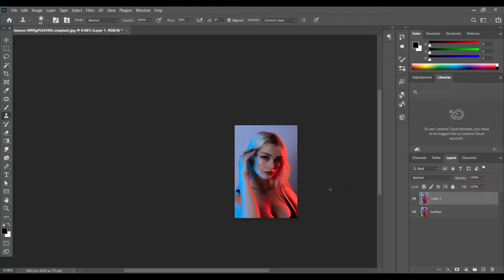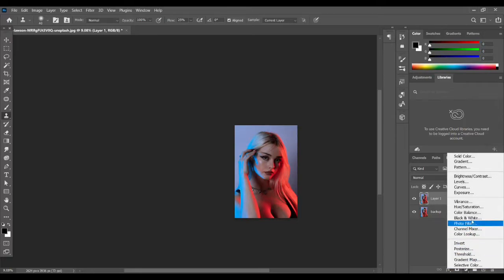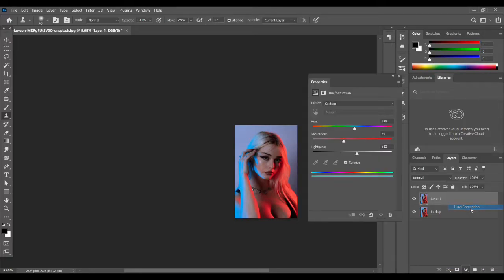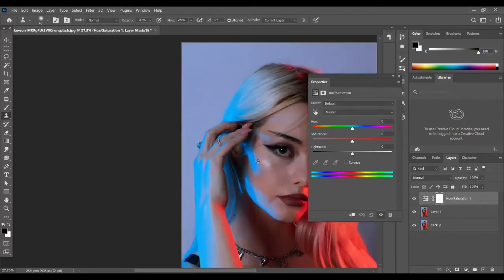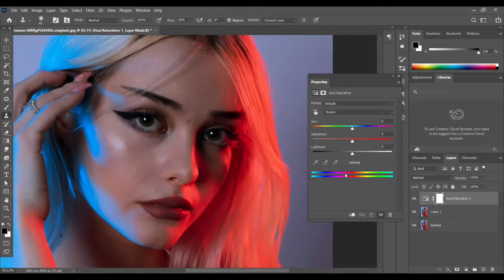now we have to take an adjustment layer. Just click on this icon and take the adjustment layer hue and saturation. Zoom it and check the colorize option and select some color.